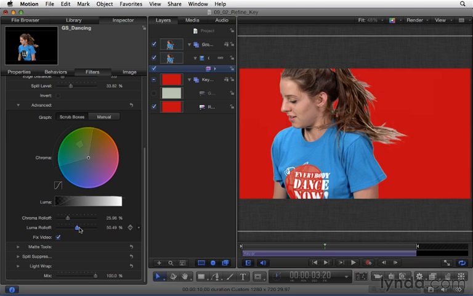See, as I adjust the luminance roll-off, notice here in the luma graph, the edge of this curve is getting more and more sharp. As it gets more sharp, the sharper the transition from the key to the keyed out areas is going to be. So it's going to create a more jagged look to the mask.